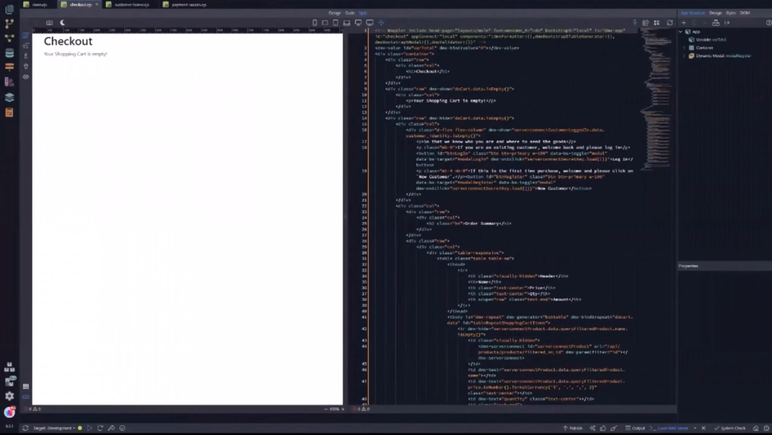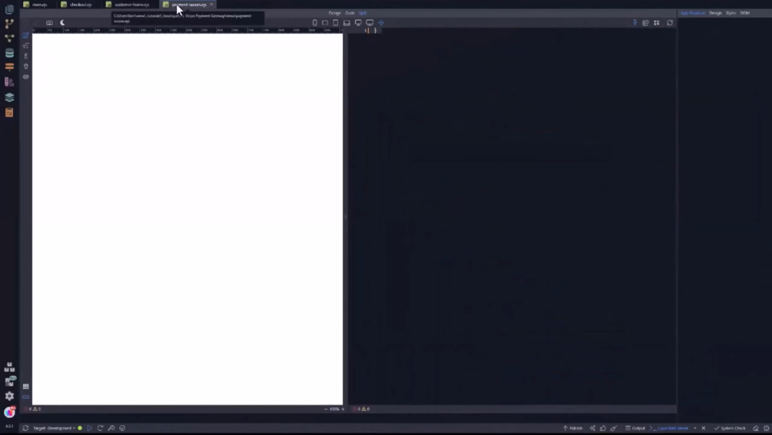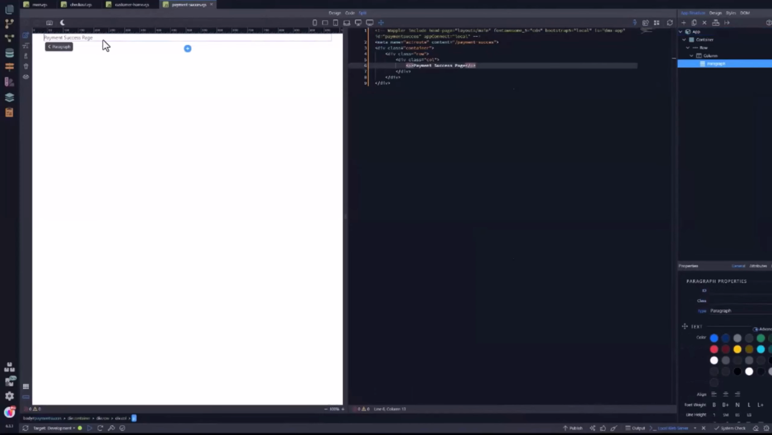Now for the front end. This is where I left off in the last video where I discussed the login and logout procedures. Actually, while you were not looking, I added 2 more pages. The first is called Customer Home, which has a temporary label. The second is called Payment Success, also with a label.